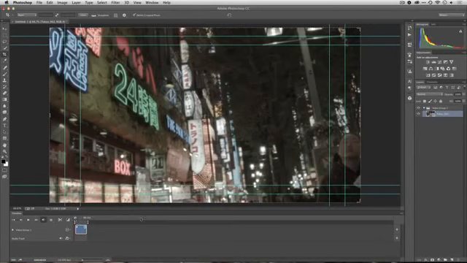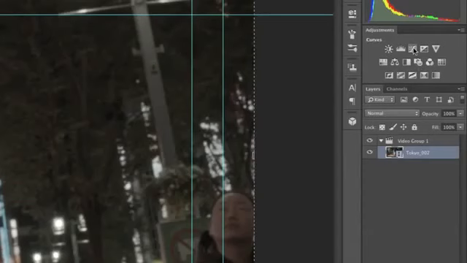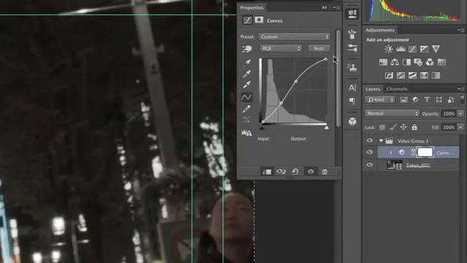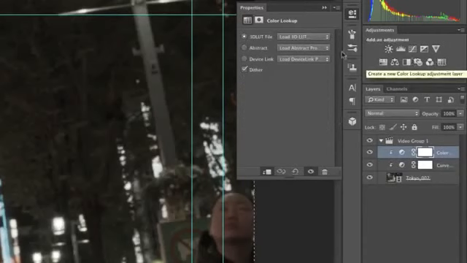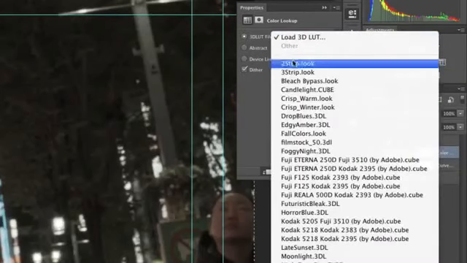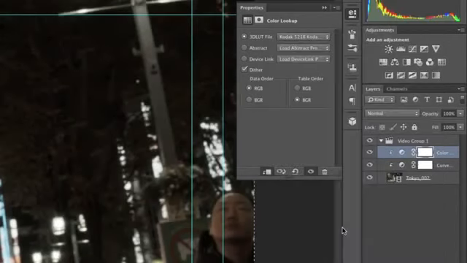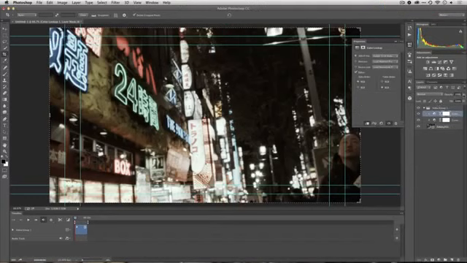And what I just want to do here is take advantage of a couple of adjustments. So I'll add a curves adjustment and click Auto. And that restores some contrast to the shot. And I'm going to apply a lookup table under Color Lookup. And I'll just use one of the film stock type presets here. Let's go with Codec. That looks nice. I'll just back it off a little bit.